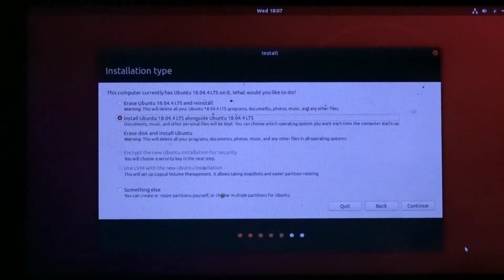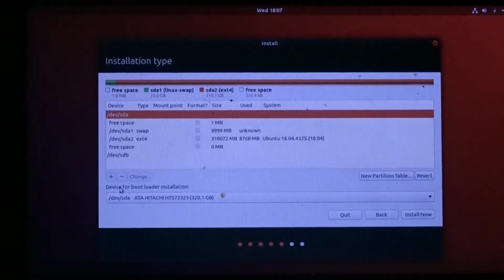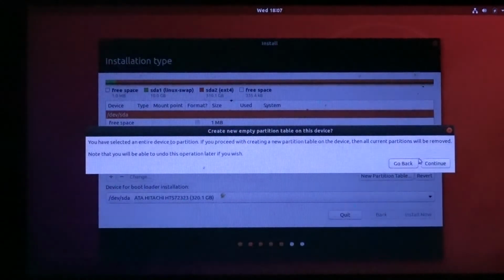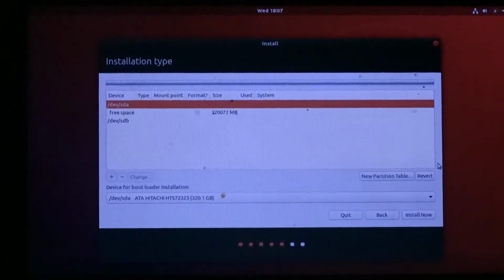Click on continue. Now here you want to say something else, because we're going to make sure the hard drive is partitioned the way it's supposed to be, and this will take out all the old partitions and data. You come to this screen, the first thing you're going to do is say new partition table. So you click continue. This will wipe out any partition table on the disk.